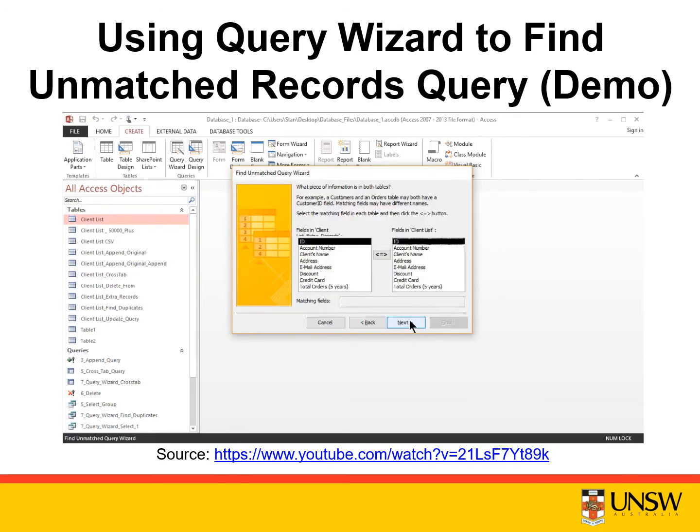And finally, I need to find a link between the tables. So what actually links the tables together? It needs to be a unique identifier. It cannot be a discount because discount is not unique to any single record. We need a unique number or a unique name, okay? The simplest way here is to use the accounts number. So I'm going to select accounts number in both tables and I'm going to link them using this button.